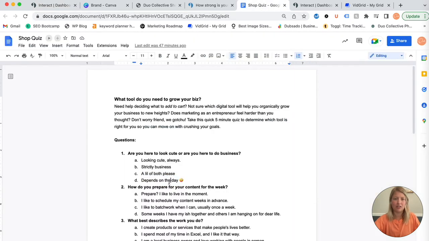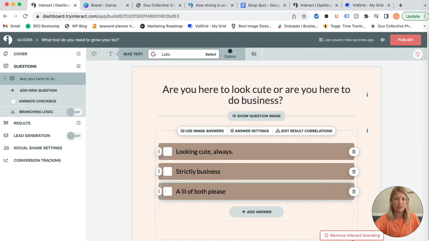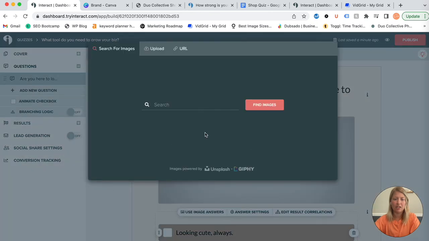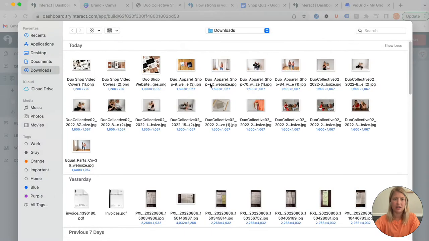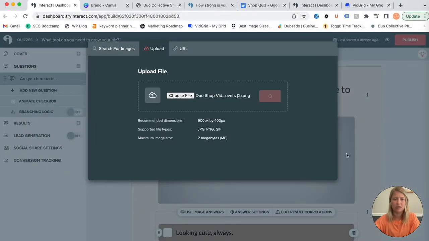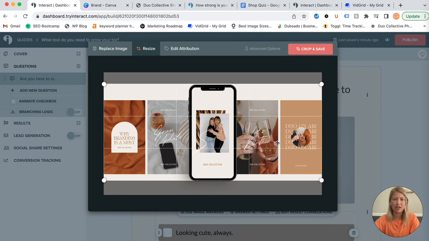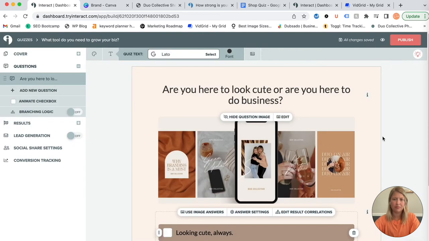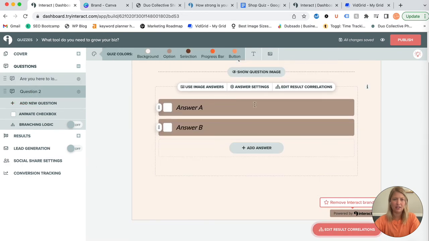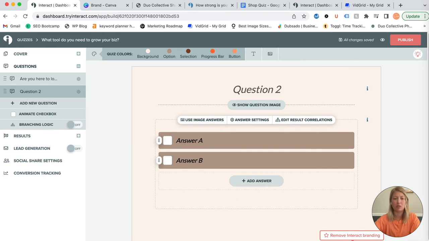All right, almost there. Add answer. There we go. So if I want to, I can also show an image here and pull in another fun image. Maybe for this one, I want to do a digital tool, showcase something fun. And we are good to go. I'm going to add another question and then repeat the process.